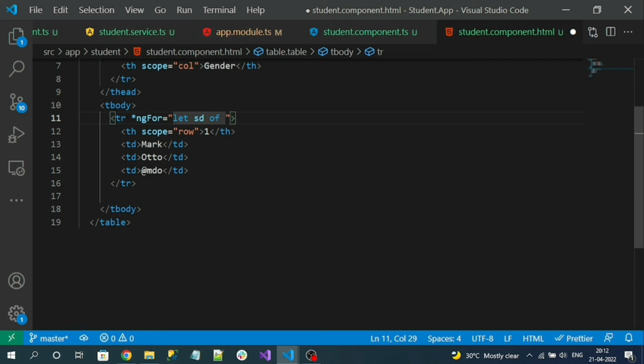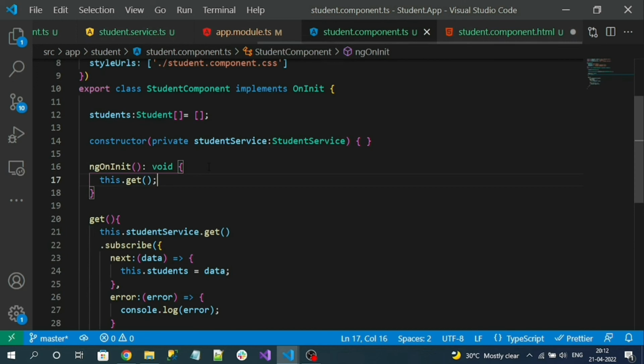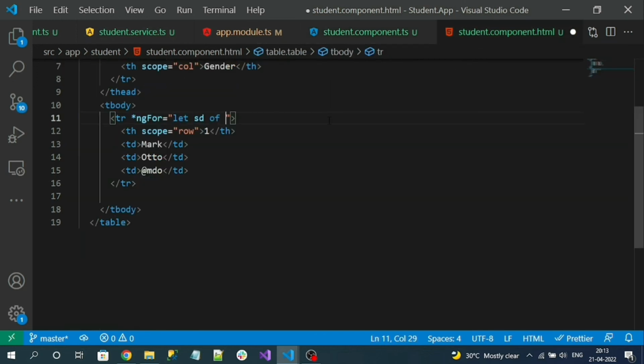So we have defined our variable student, right? From that student variable we are looping the data, so we have to specify that variable here, student. Now on every iteration each student will be assigned to this variable. So from this variable we can extract each property of the student entity. Now we want to bind them to our th and tds.